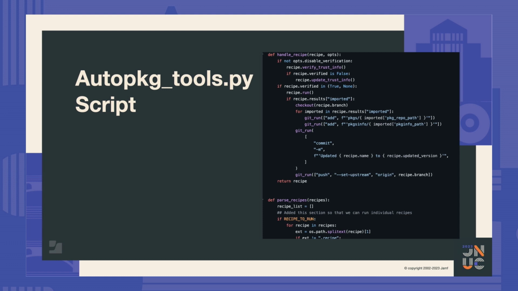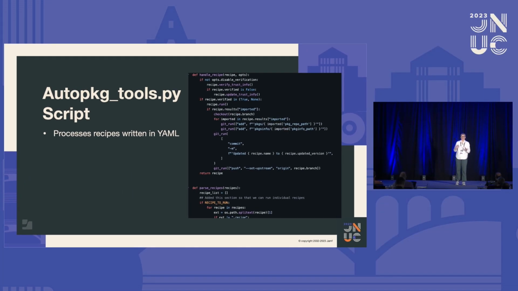What it primarily does is process recipes written in YAML. This was also a change that I made down the road. If you do use the AutoPkg tools Python script from the Gusto repository, they have built-in YAML support now, but it used to just process plist recipes. It also handles recipe trust changes via pull requests. It has logic built in that determines if trust is missing or if trust has changed. It compiles all that information, and one of the workflow steps is to upload that information via a pull request to your GitHub repository, which we'll go over in a little bit.